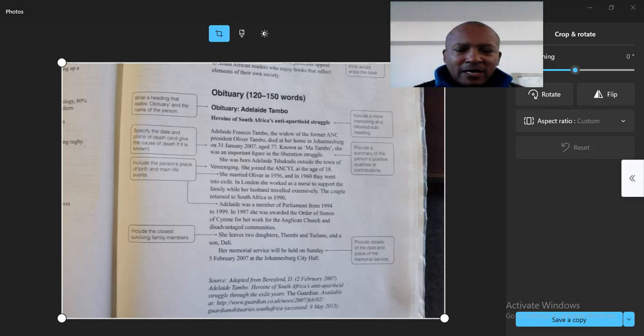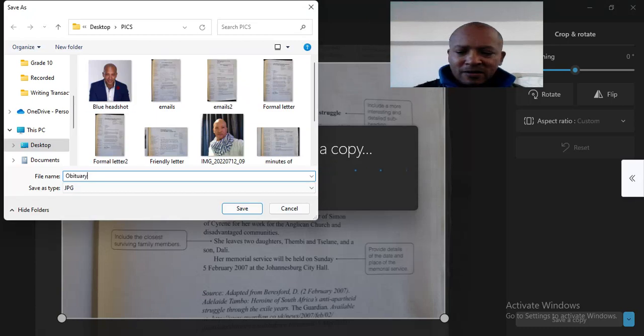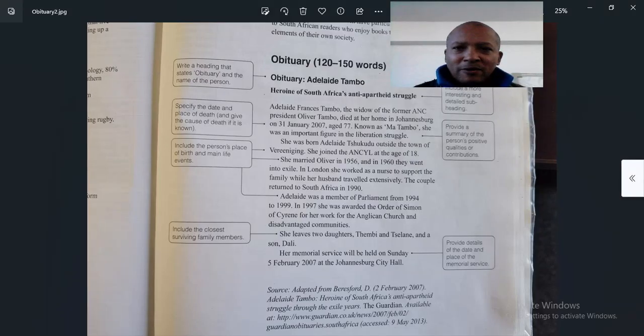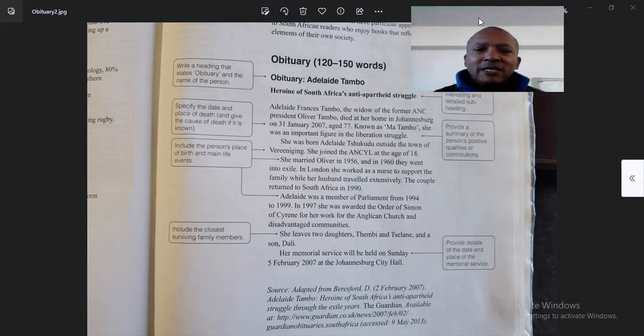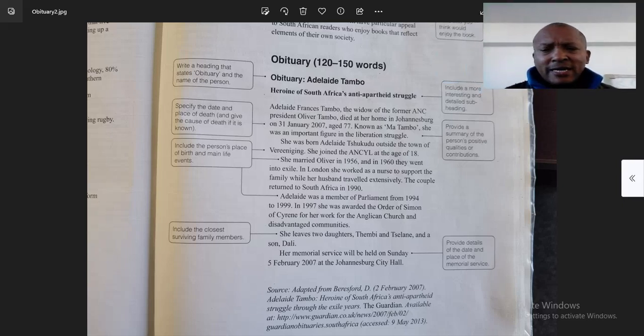No, we can just do the following. Obituary. Let's say that. Open up for me. There we go. Let's talk about an obituary. So an obituary is obviously like the eulogy at a funeral, and this is about the person who passed on.